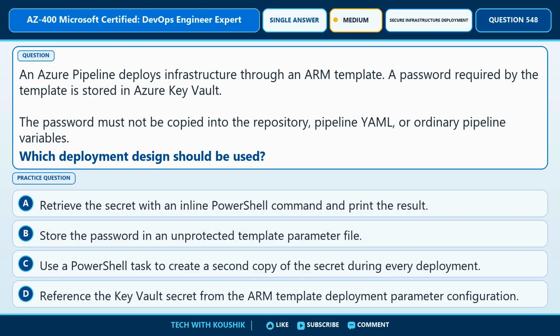Question number 548. Scenario. An Azure pipeline deploys infrastructure through an ARM template. A password required by the template is stored in Azure Key Vault. The password must not be copied into the repository, pipeline YAML, or ordinary pipeline variables. Which deployment design should be used? The available options are as follows.